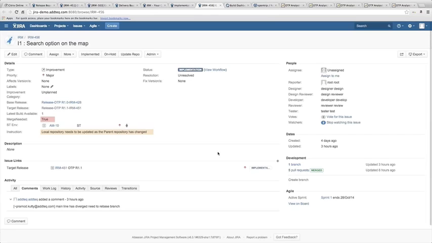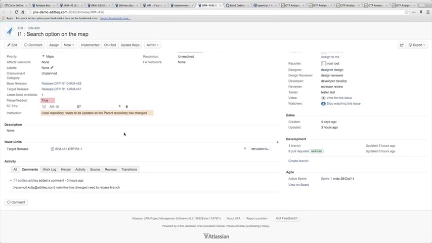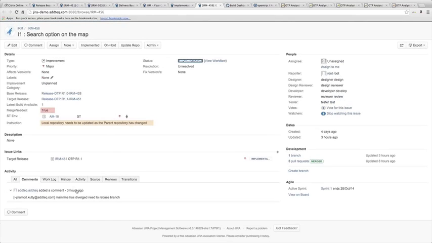So here, as we can see, developer 2 is working on this particular improvement ticket in Jira. In Jira itself, he can see that an instruction has been provided to him that the local repository needs to be updated as the parent repository has changed, and the developer needs to update his local repository with that of the remote repository. Also, an auto comment is provided so that even via mail a developer can get the notification about the update of the remote repository or the parent repository.